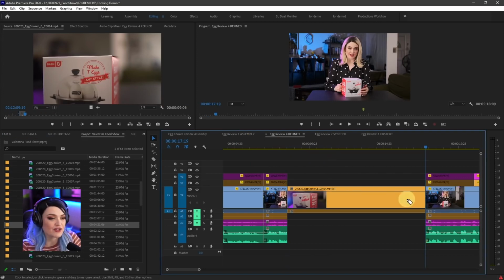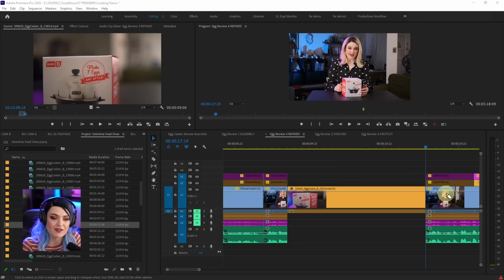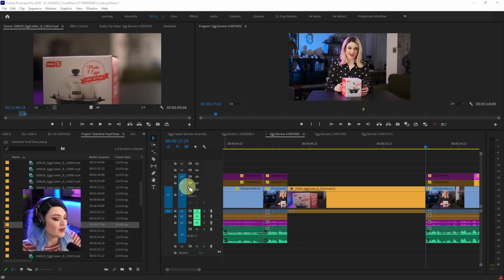It actually goes on track 1. Why? Well, because I had source patching enabled for track V1 and A1. Source patching are these blue highlights behind the track names here to the left. So this is called track targeting, and this is called source patching.